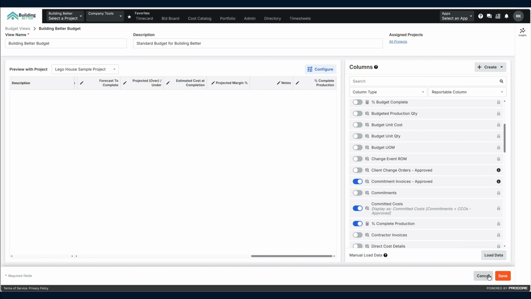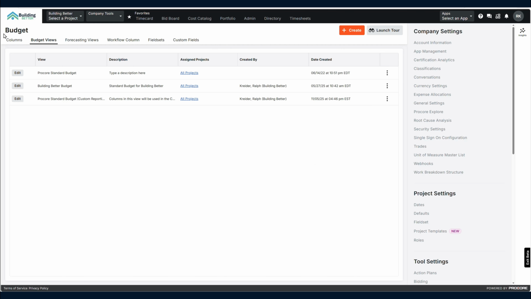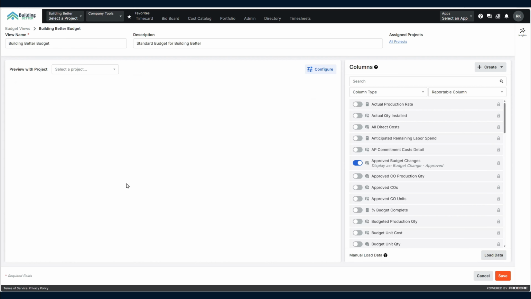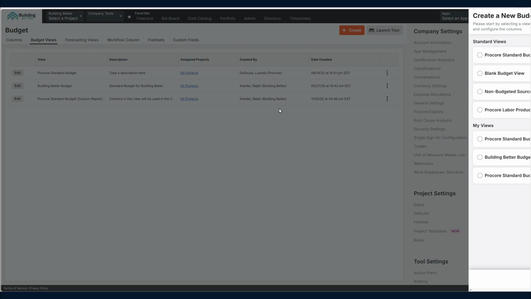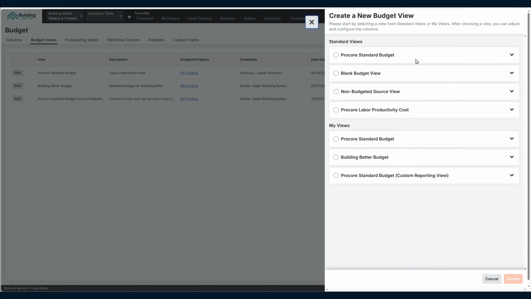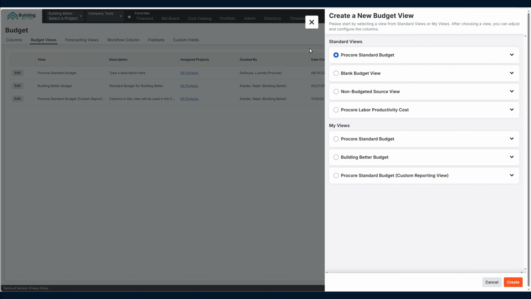So basically what I would do if I was originally setting this up, I'd go back to my budget views, discard all my changes. I would start in these views, edit them, and then from there, you can even duplicate and change it, use the Procore view. Let's see what happens when you hit create. So standard views are my views. You can choose those. You know, blank, nothing in it.